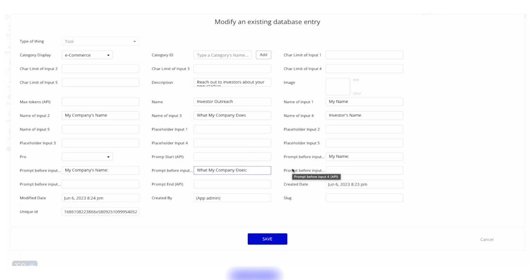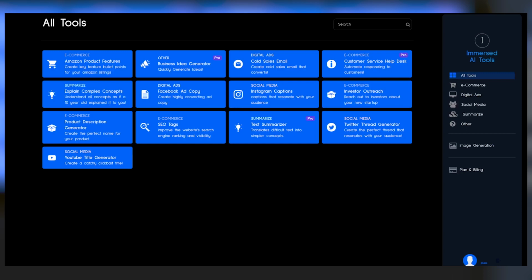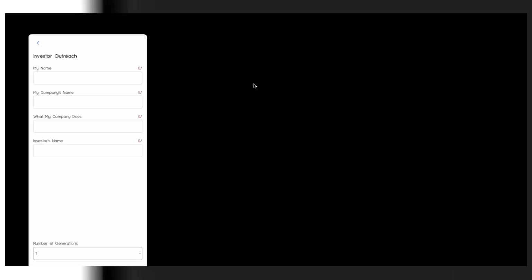And then I think this was four. Yeah, prompt before input four. We're going to say investor's name. Lovely, that should be good. Let's save that again one more time. We don't have to refresh anything. If it was a design change, you'd want to refresh your page right now, but because it's data, we're just going to go over to investor outreach and test the tool.